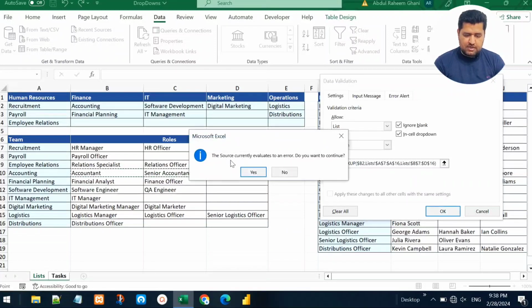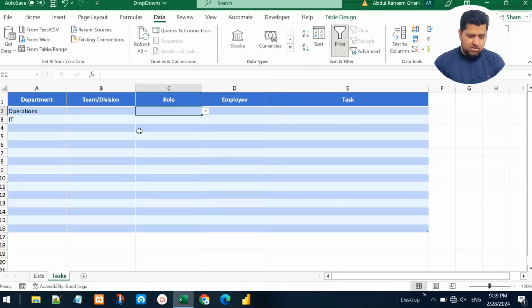This says the source currently evaluates to an error because we have not selected a team. Do you want to continue? Yes, I want to continue because we have not selected a team, so it says there is an error. If I select a team, for example logistics, now if I go to role, we will see only the roles related to logistics. That's it.